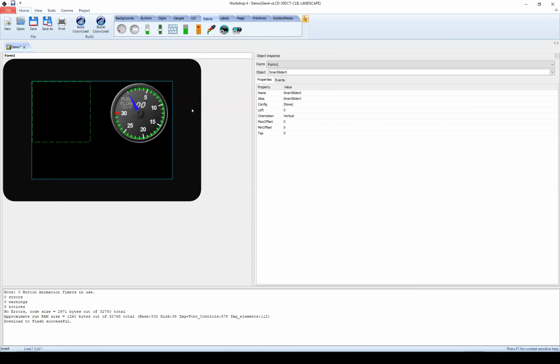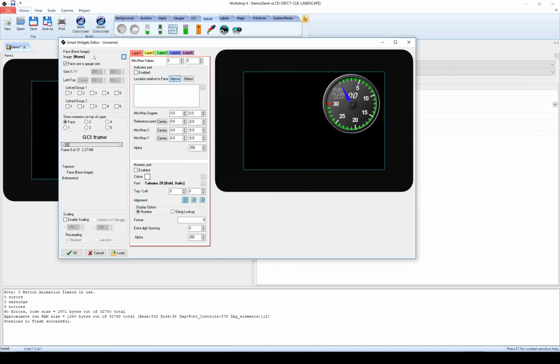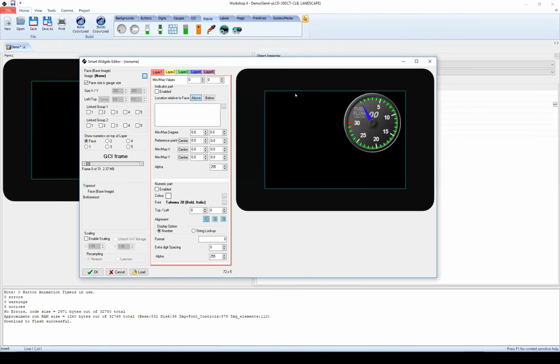And like with all the other smart objects, under properties, what we do is we have to go to this config menu and then click on these three dots here on the right-hand side to start off the smart widget editor. So in this case, it's actually placed here, but we can't see it yet because we need to put a base layer on it.